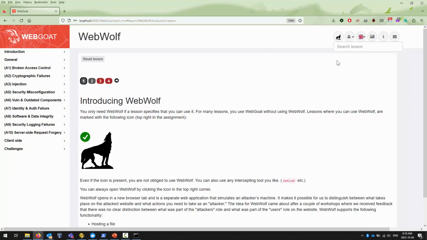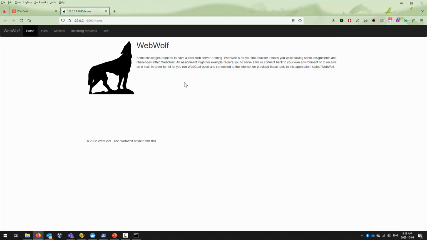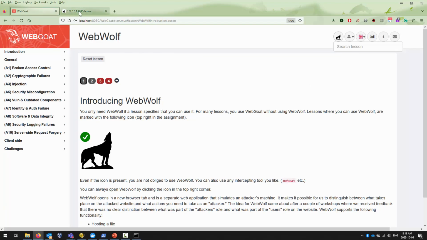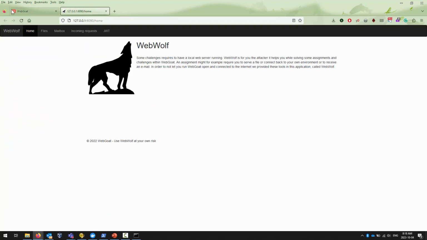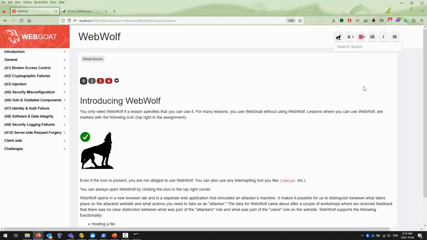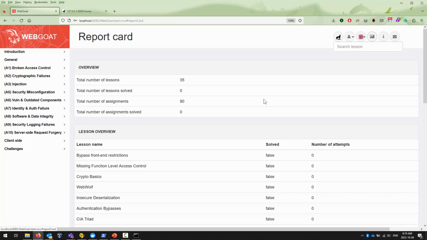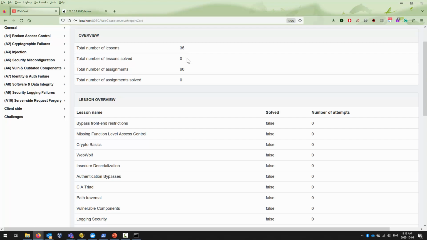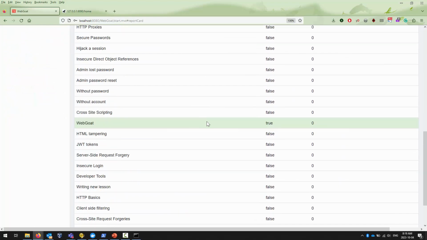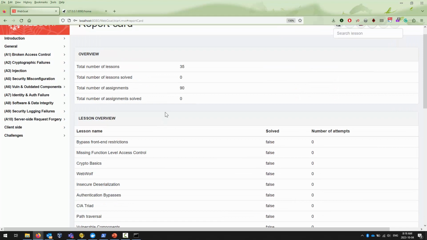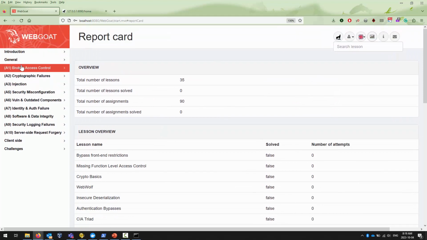Now it's working. There's also a link right here that will launch WebWolf for you and will log you in. And that's what you do. You have the 2 running concurrently so that you can have them both available to you. You can search for lessons, that's a new feature. You can choose a language, which is also a new feature, but this is what we're looking for. It's the report card. This tells you everything that you've done and what you've solved, what you've looked at. You can see what you've looked at by going through here, and you can go through any of these.